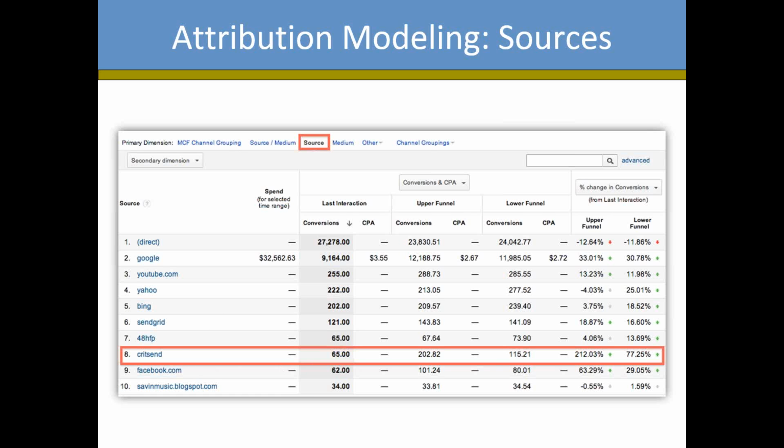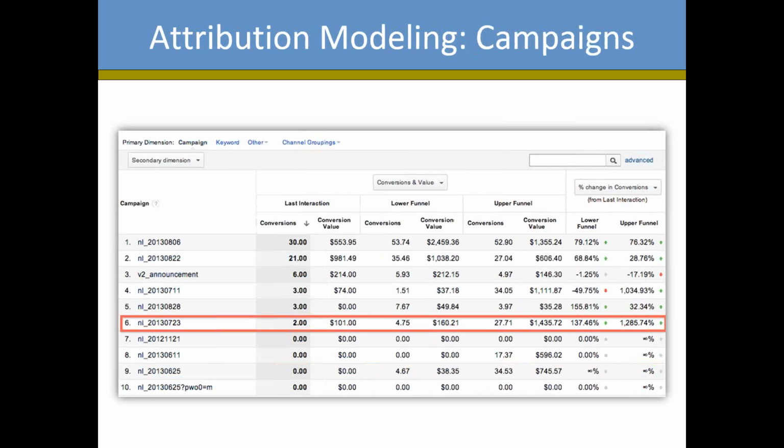and say, okay, what are the sources themselves that are giving different values? And you can see here that I can quickly see the source CritSend, which is an email marketing tool, that the difference is 212% under the upper funnel compared to the last click. So I have 115 conversions using this model versus 65 on the last interaction. So you can really start to see which channels are making a difference.